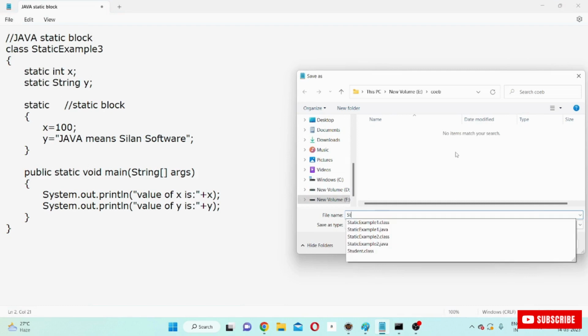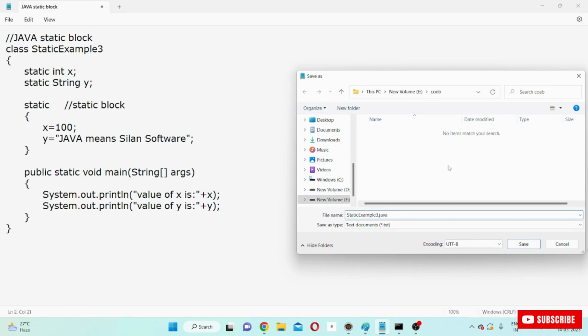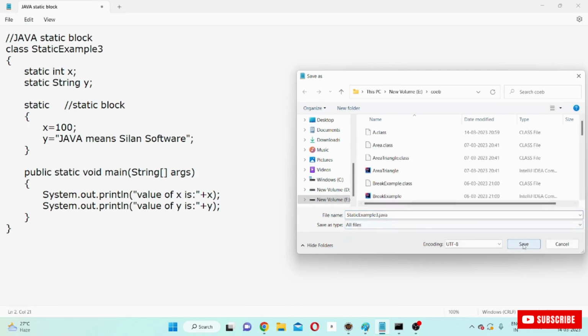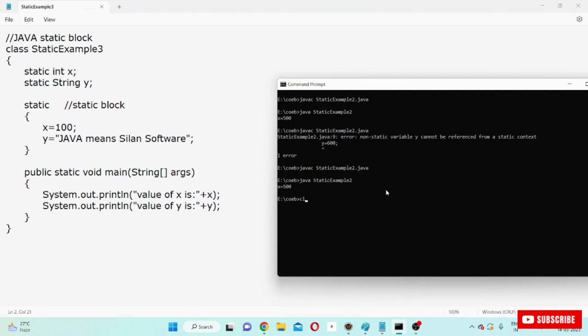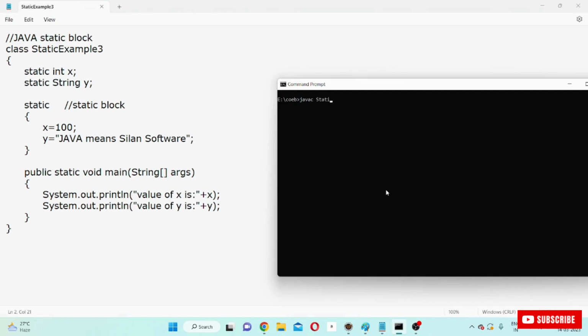Now I will save as StaticExample3.java, in all files. Then I go to the command prompt: javac StaticExample3.java. Now I run java StaticExample3. You see, happily we got the output: value of x is 100, value of y is Java means Silan Software. So I hope everybody got clarity. This is all about the static block.